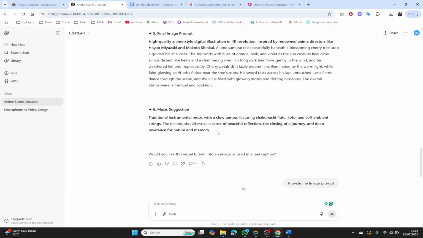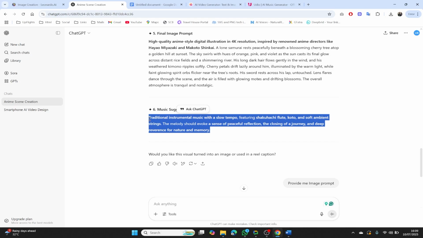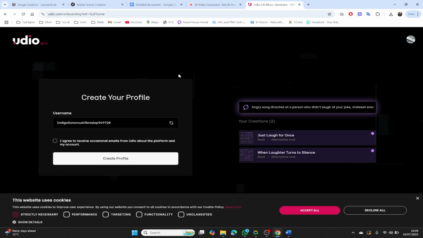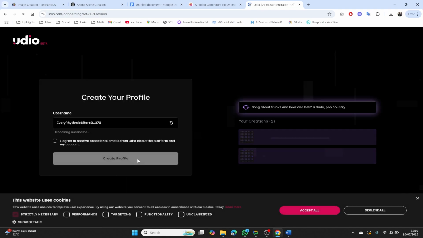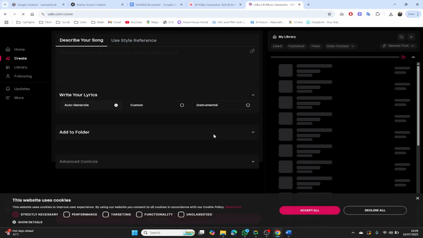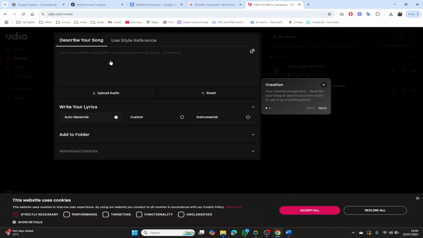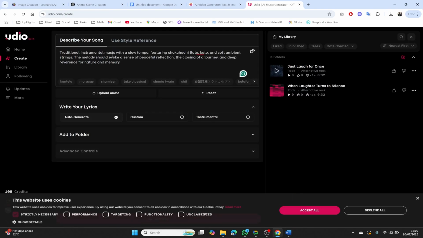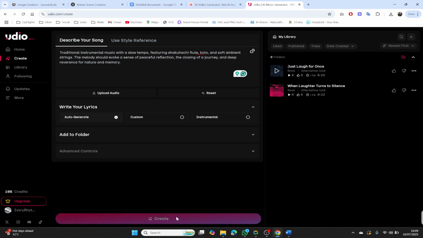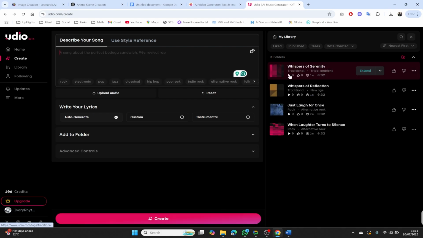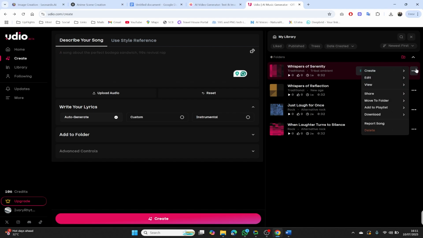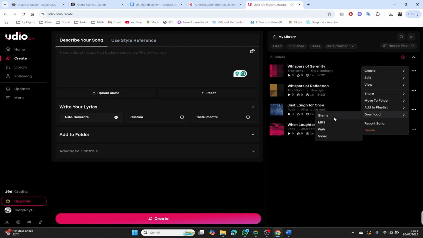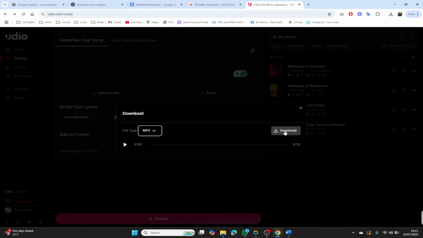But here's the trick. Just like we did with the image, we'll use ChatGPT again. Ask it something like, "Give me a music prompt for a cinematic background track with emotional undertones for an AI-generated video." ChatGPT will give you a rich, descriptive prompt. Paste it into Udio. Click Generate, and in seconds you'll have an original, royalty-free track perfect for your video. When it's ready, hit Download. You now have the visual and the audio. Let's bring it all together.